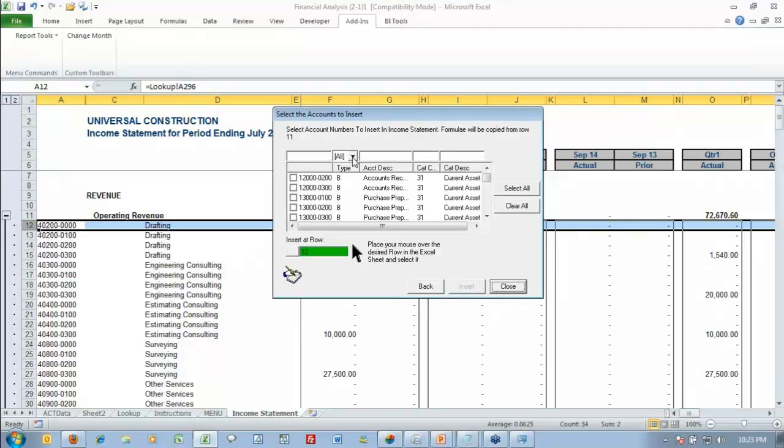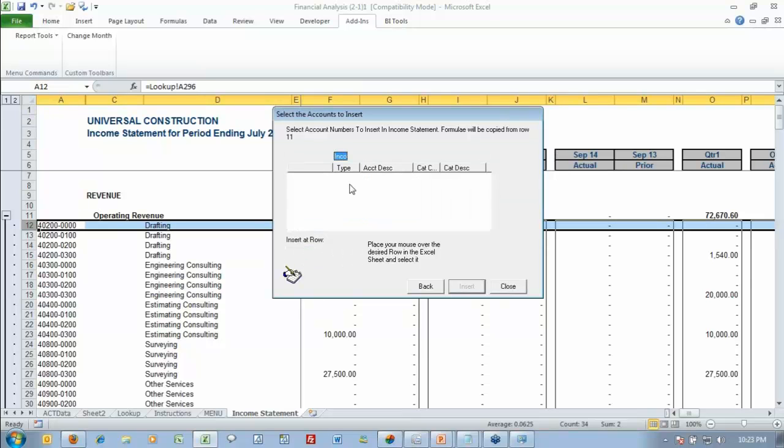Now when your screens update, you'll see a pop-up box saying, which accounts would you like to insert in this particular sheet? Now this is an income statement report, so we're only looking at certain accounts anyway. What I'm going to do is filter to just show me all my income statement accounts. Are there any missing? And this particular pop-up window tells me, nope, there are no income statement accounts missing as far as your system is concerned.